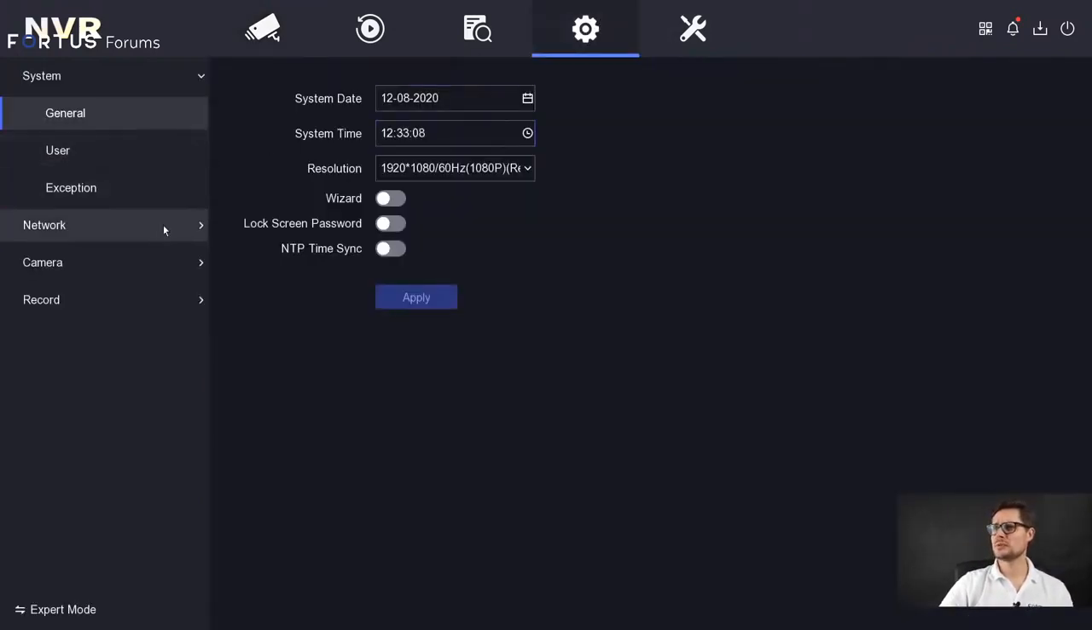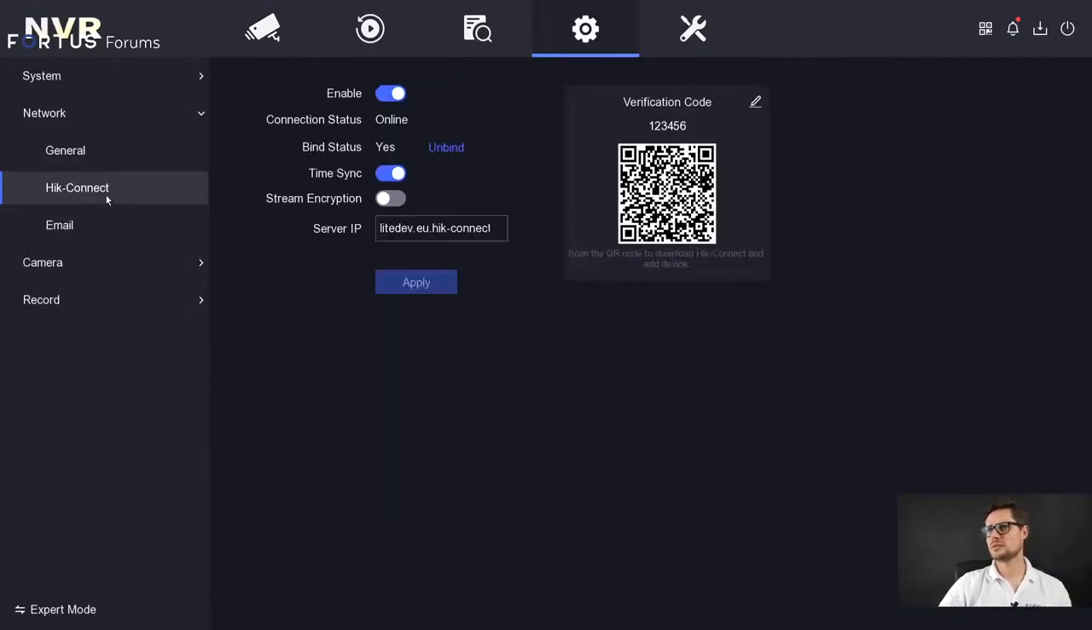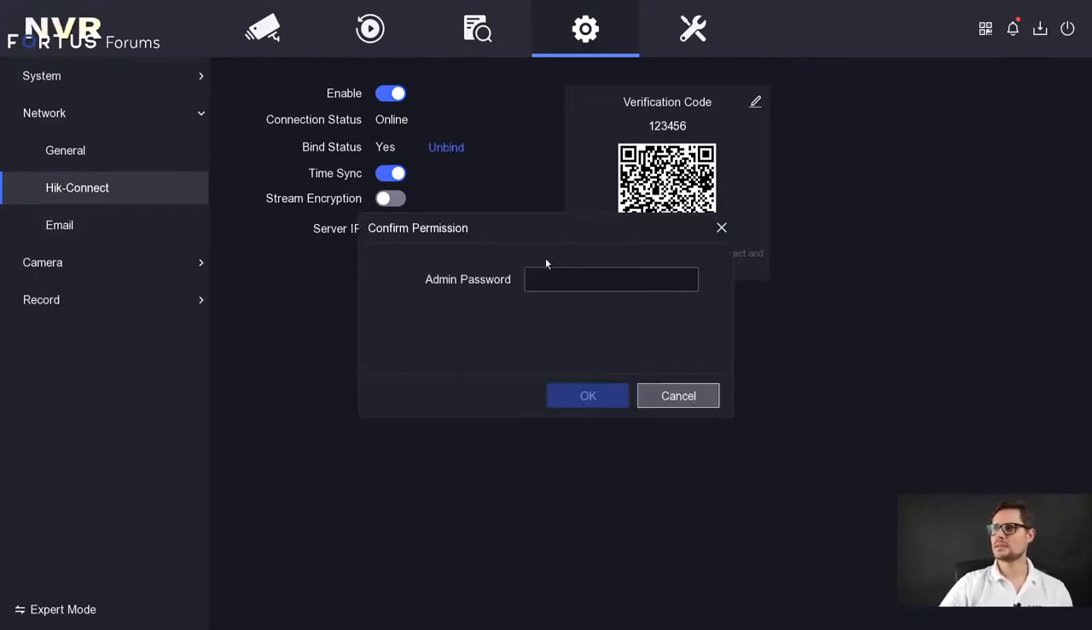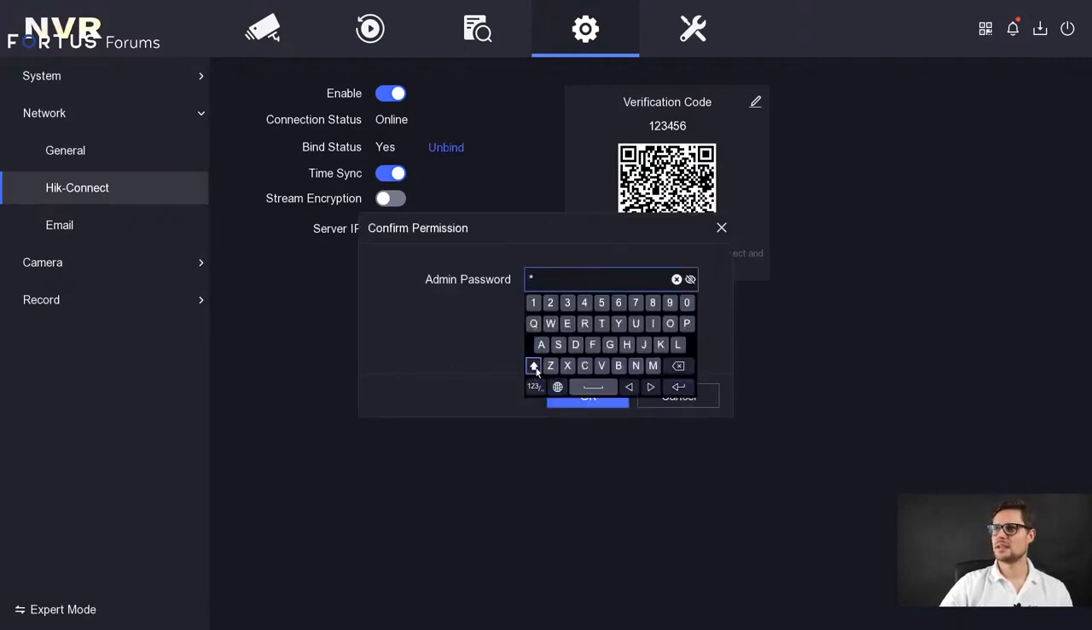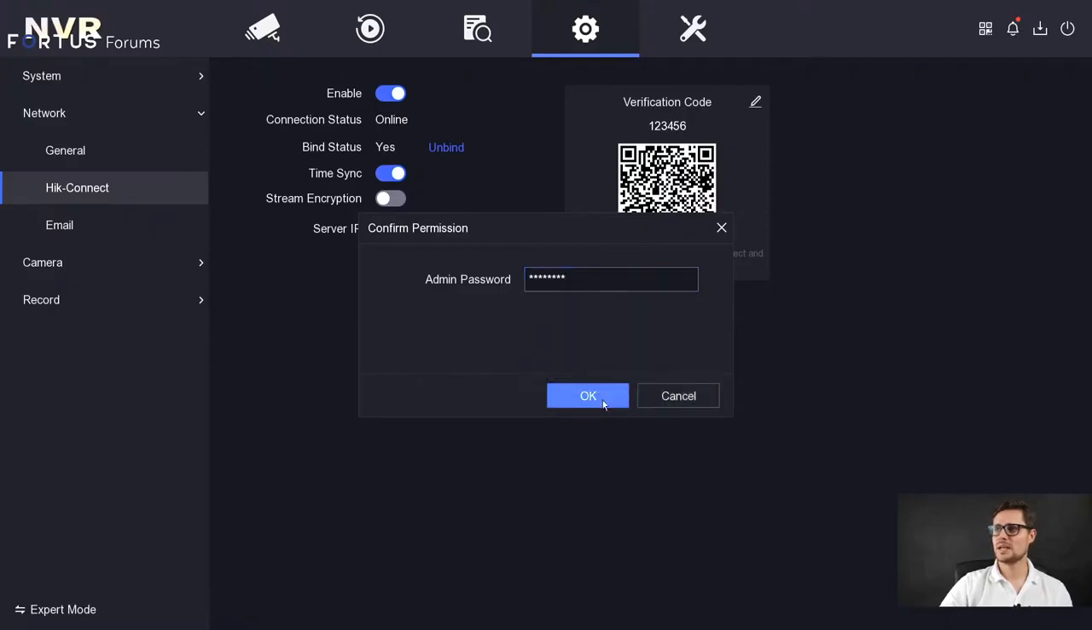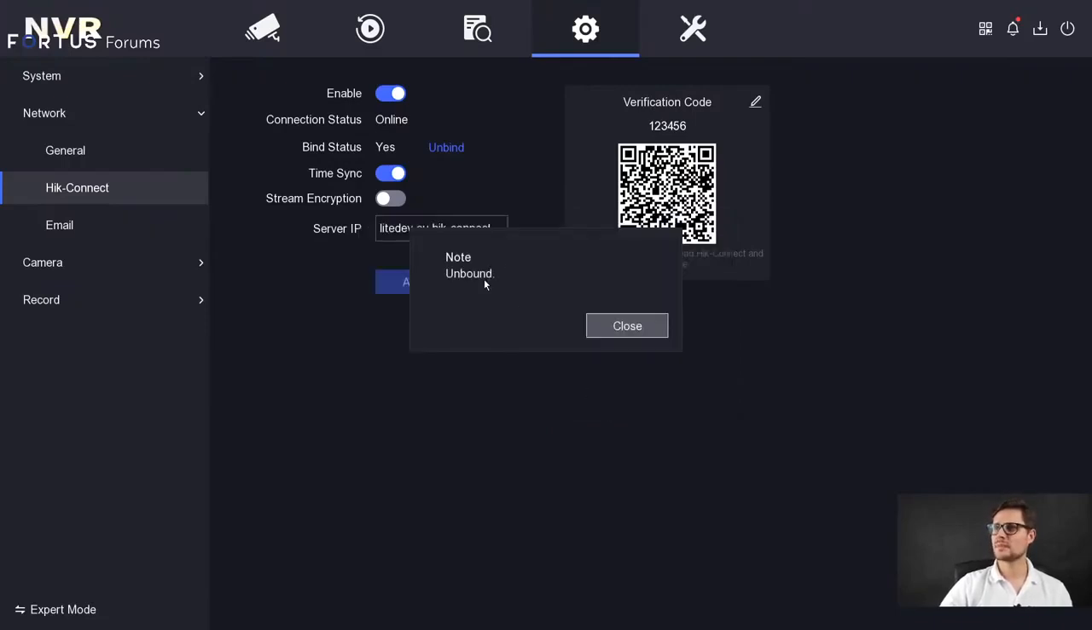To get to the actual HikConnect options, I need to go to configuration and HikConnect, and you can see it's bound to my account. I can unbind it from my account if I like to. Just click in and enter whatever password is on that recorder, so you need to know the password. You don't need to use the SADP software if you don't have the laptop with you. And that's it, it's unbound. Now it's ready to connect to a different phone, to a different account.